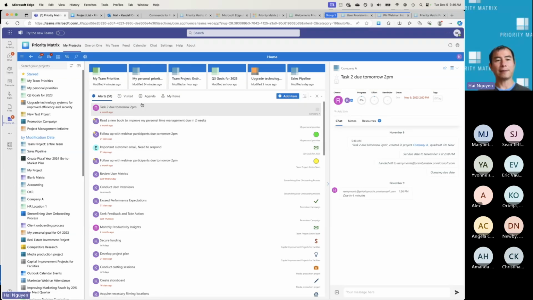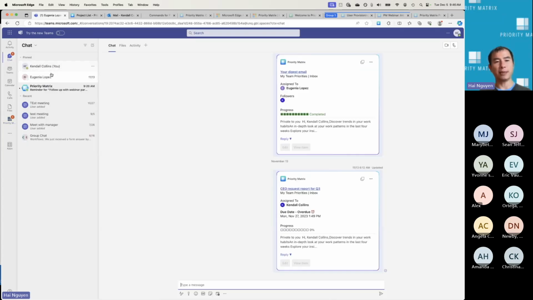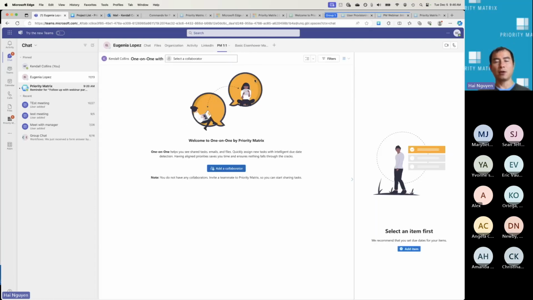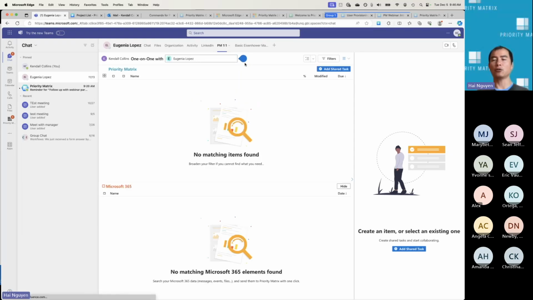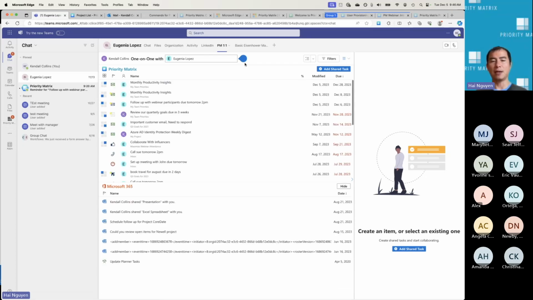Okay, now let me show you some features that are unique inside Teams with Matrix. If you go to a chat with somebody inside Teams, one of the things you can do is open what's called the one-on-one view. So instead of looking at just the list of projects that you have, Matrix allows you to also look at it from a people perspective. So as you can see, I opened this one-on-one with Eugenia. I can select Eugenia here, and now I see all the tasks I have in common with her across all of my matrices.